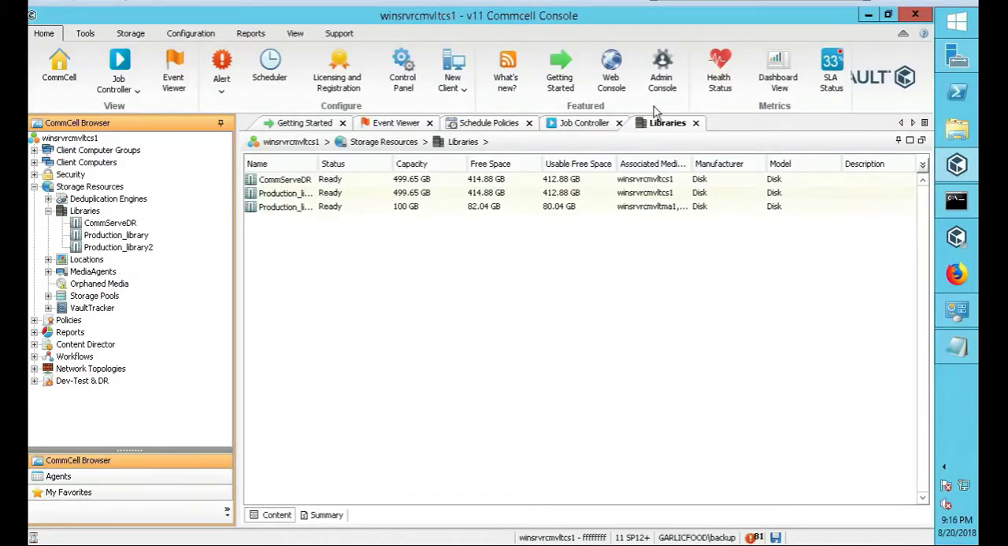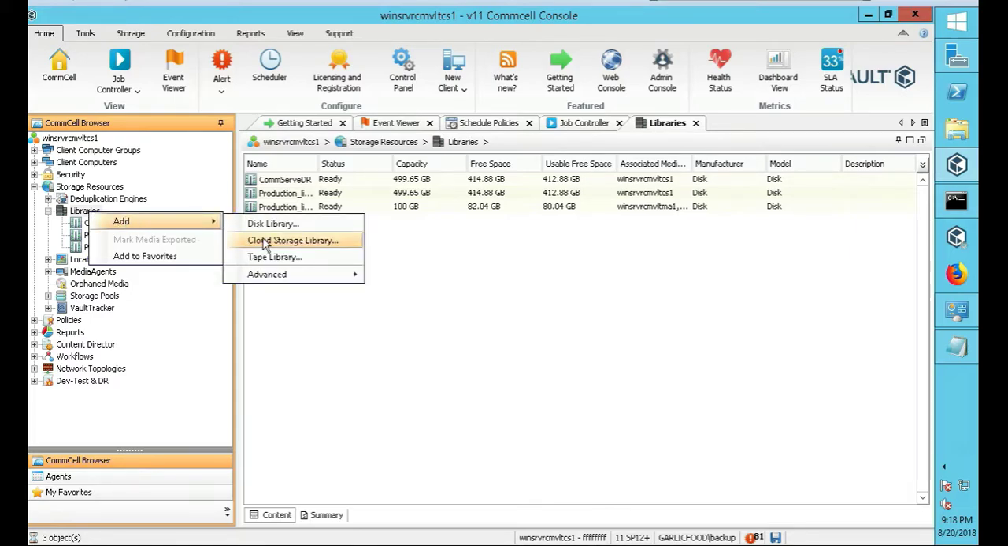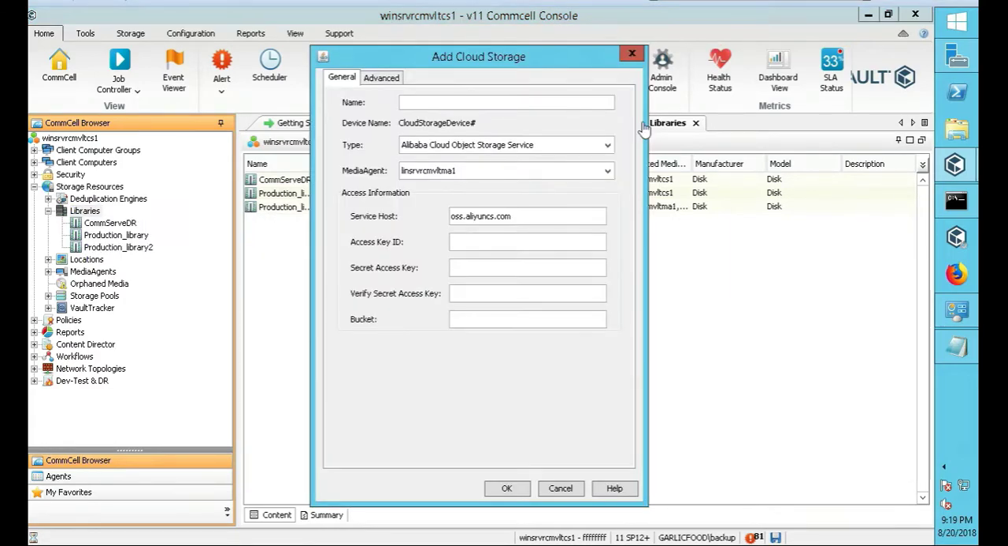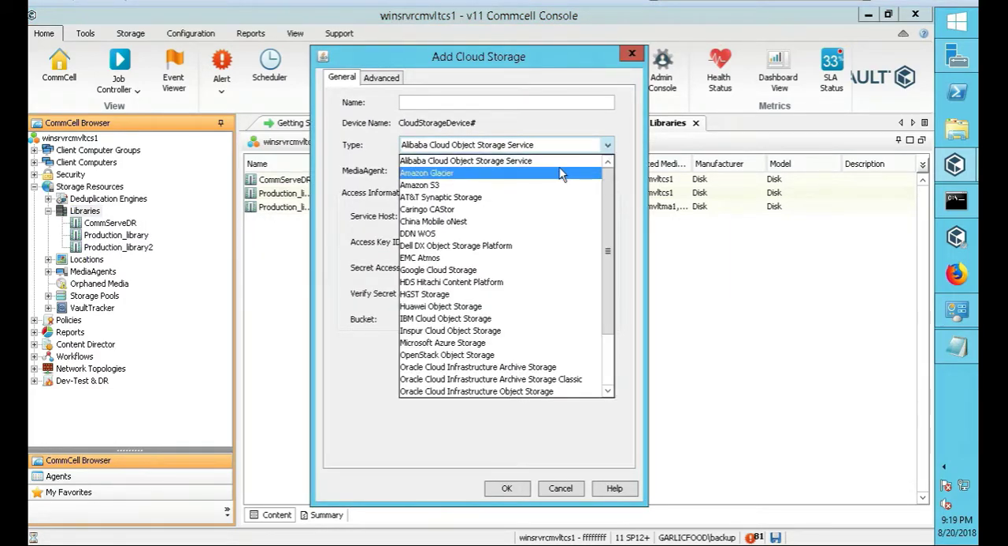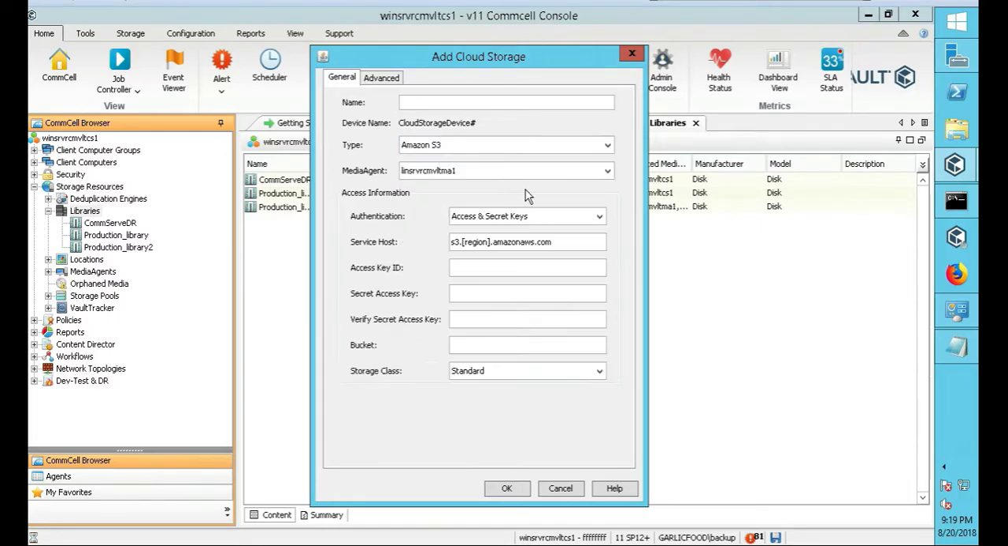In this lecture, we're going to be setting up the cloud. So we start by going to libraries, then right-clicking on libraries and clicking add. What we're going to add is a cloud storage library. We're going to choose the S3 Amazon. So the S3 is like the storage device, essentially.